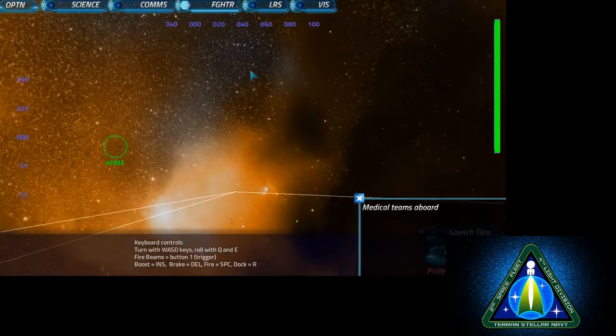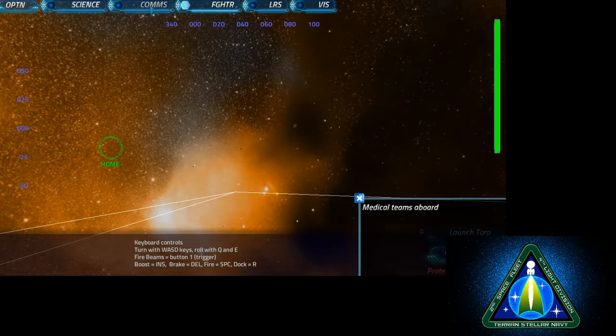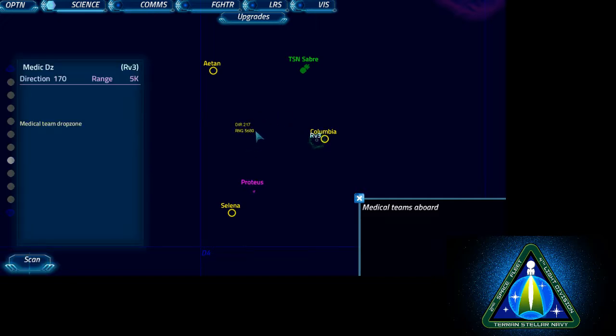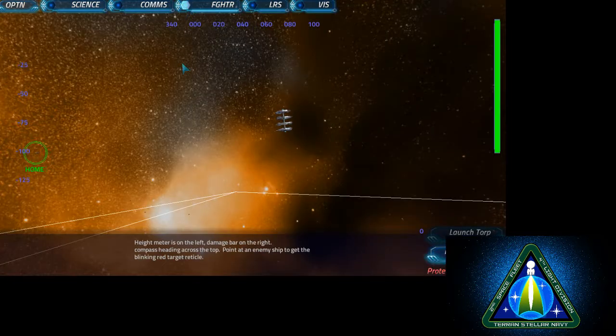Now I can move to the final objective. Go back to my science console, make sure I'm on track. Yep, I've got a good track there. So the medical teams are now aboard the Proteus. I can move to drop them off at the medical team drop zone. Again, they don't have to return back to the TSN Sabre for this. I can just continue on course and drop them straight off.